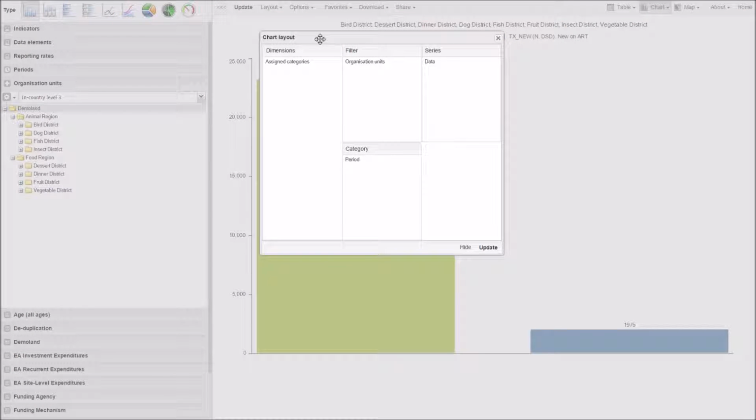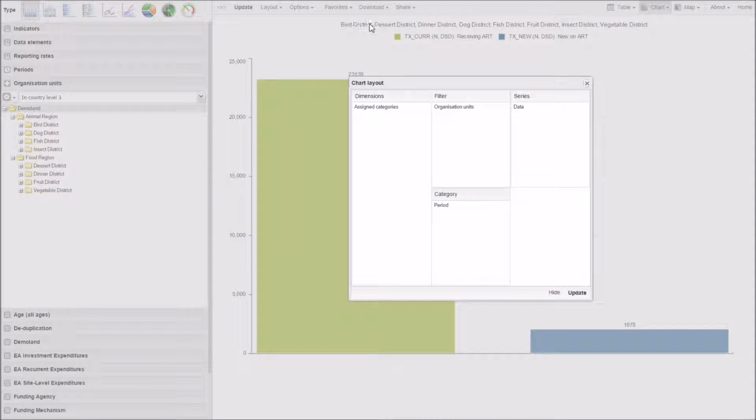a pop-up dialog which allows us to alter the chart layout. So we have dimensions, filter, series, and category. Now for bar charts and line charts, the category is best referred to as the x-axis. The series is referred to as our y-axis. The filter is our aggregation operator. In this particular case, my filter is my organization units. And you can see up here, my organization units have appeared and all been aggregated separately for txcurrent and txnew in the green and blue portions of the graph respectively.